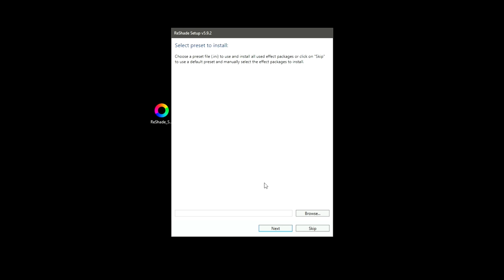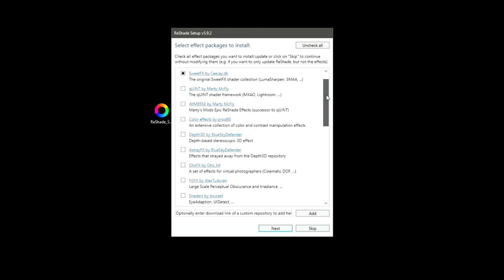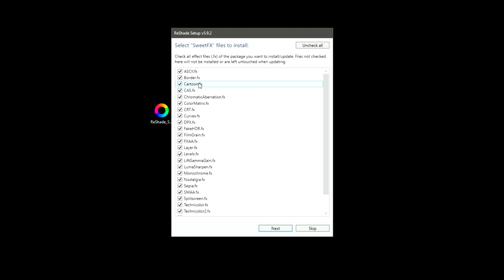Now, if you have a preset in mind and have already downloaded it, you could use that here, but seeing as you would probably already have Reshade installed in that case, I'm going to assume you don't, and we're going to click Next, and now we have to pick the packages that contain the different effects we want. I found two that are of interest. One of them is in Sweet FX, that's the Luma sharpening, and the other is in Legacy Effects, the adaptive sharpening. I click Next. And now I want to select the effects.